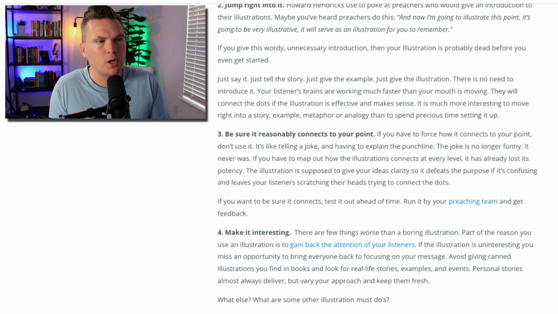It's like telling a joke and having to explain the punchline. The joke is no longer funny. It never was. If you have to map out how the illustration connects at every level, it has already lost its potency. The illustration is supposed to give your ideas clarity, so it defeats the purpose if it's confusing and leaves your listeners scratching their heads trying to connect the dots.